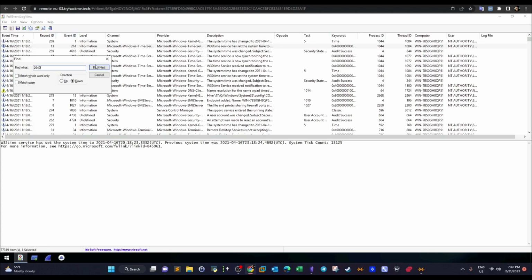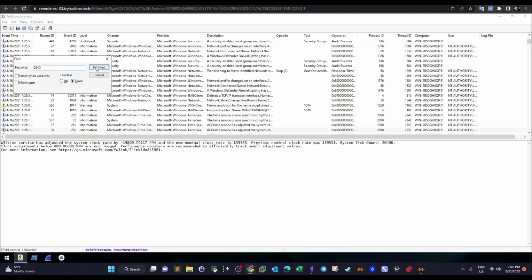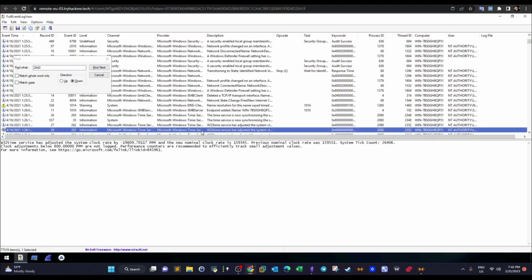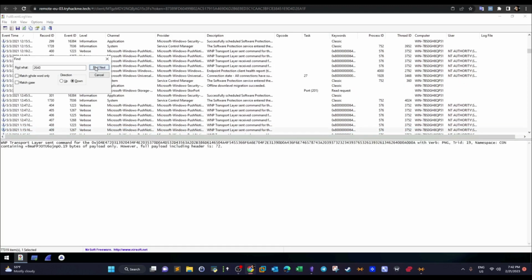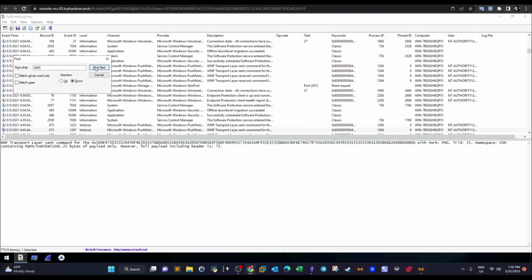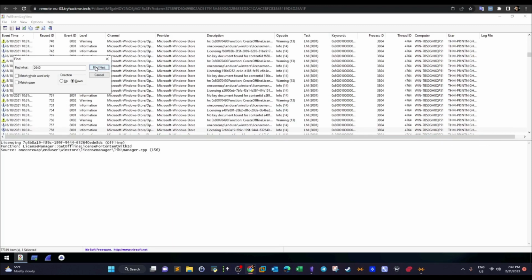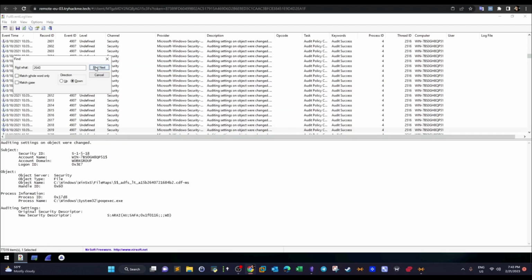Alright, so let's look for 2640, which happens to be the PID or the parent PID process of the print spooler. Let's see here. So we have this one. Okay, next. Obviously, this is not the correct way of looking for the answer.